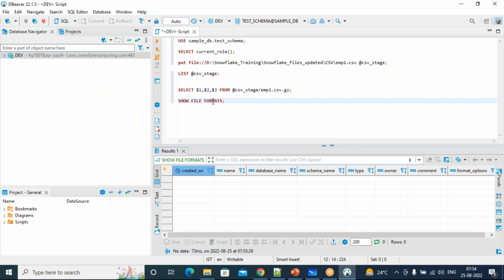That is the issue I was telling you about yesterday. Never ever create any object with account admin. You cannot access that object with child roles. When you try to load the data through the web interface, it loads the data through the account admin role only. Now let me try to create my own file format here anyway.